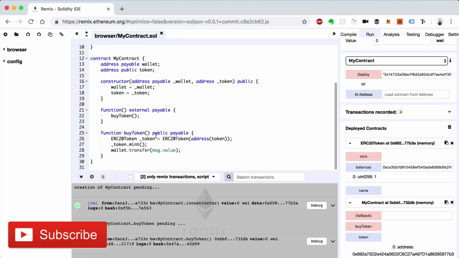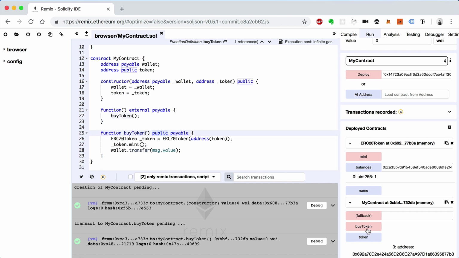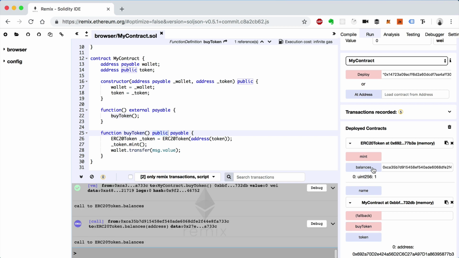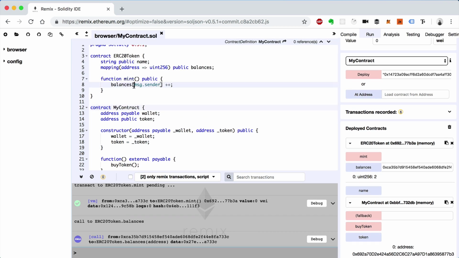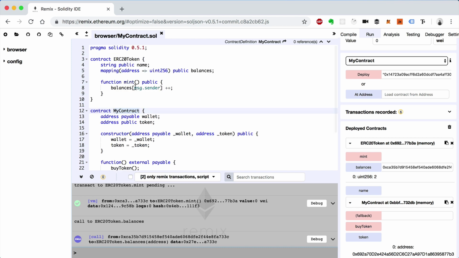But if we do it from here, we can click it again, buy token. Let me see, it's working. But our balance doesn't increase at all. But if I do mint here, it does increase. That's because msg.sender in this case is the address of the contract that called the function, not who sent it. Okay? Now that's kind of tricky.